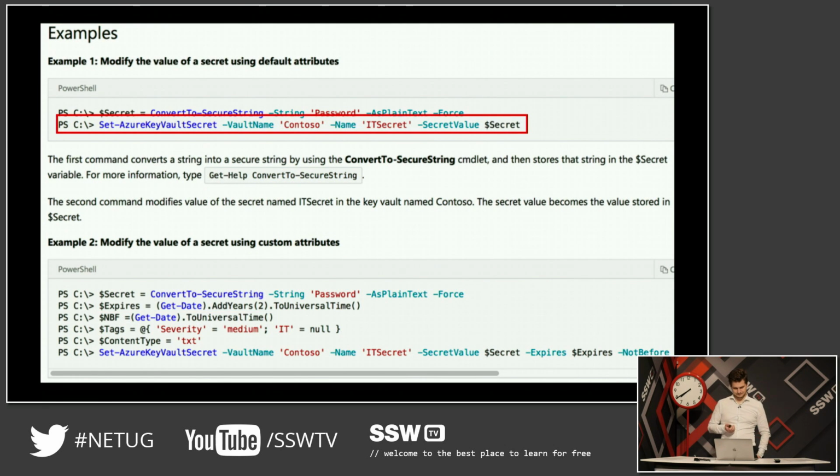Alrighty. So this is how you actually do the whole rotation. If you're using Key Vault, you just say, I want to create a new version of the secret. That's the secret value. You have to convert it to a secure string, and you push it back to Azure once you authenticate against that account. Easy to do.